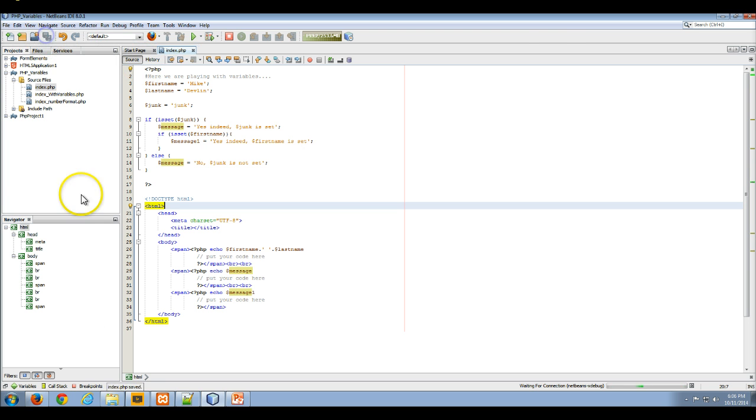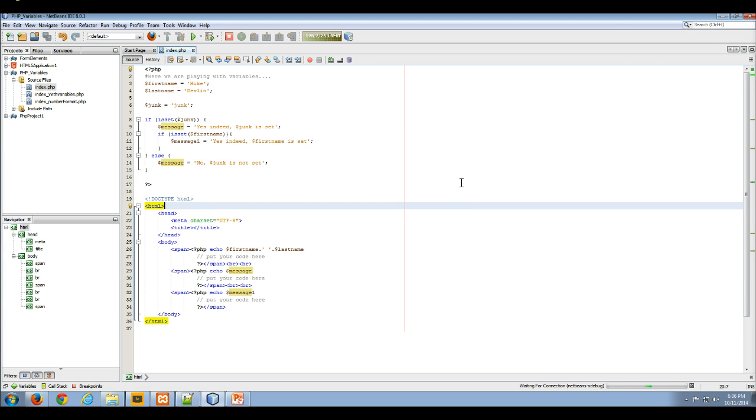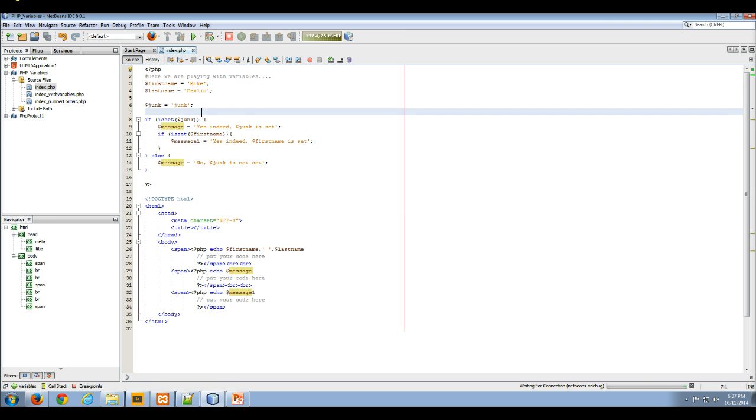So I'm going to save that, go back to Firefox, and rerun this. I get my Devlin, and yes indeed junk is set, and I also get yes indeed first name is set, which is what I was expecting. So that is the use of if and else if and nested if statements. Hopefully now that you've watched this video, you will be able to incorporate these control structures into your code.